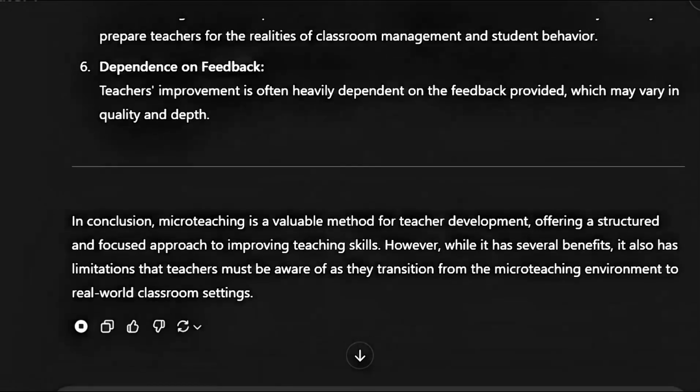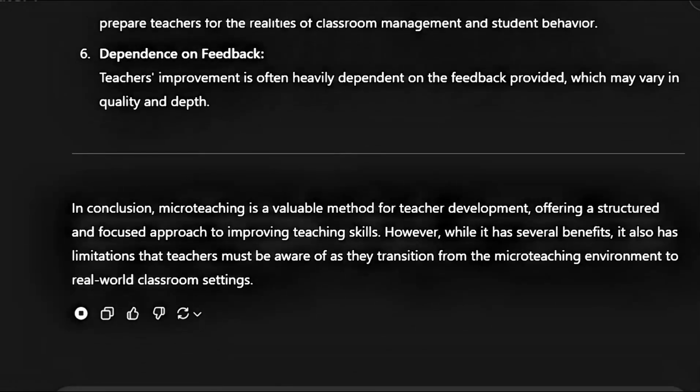In conclusion, microteaching is a valuable method for teacher development, offering a structured and focused approach to improving teaching skills. However, while it has several benefits, it also has limitations that teachers must be aware of as they transition from the micro-teaching environment to real-world classroom settings.